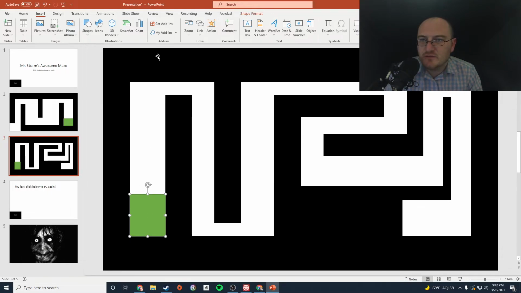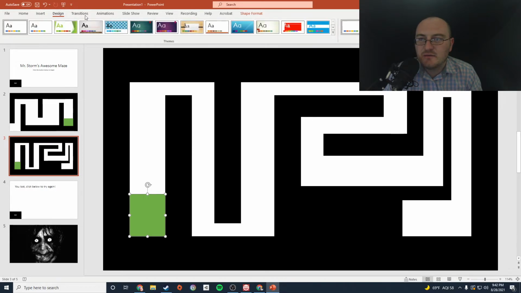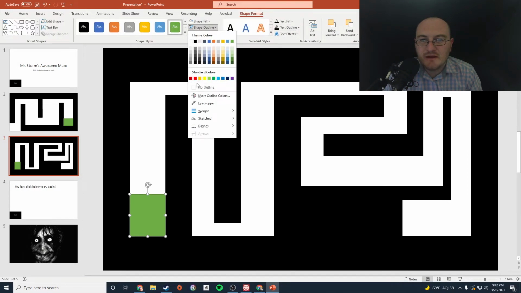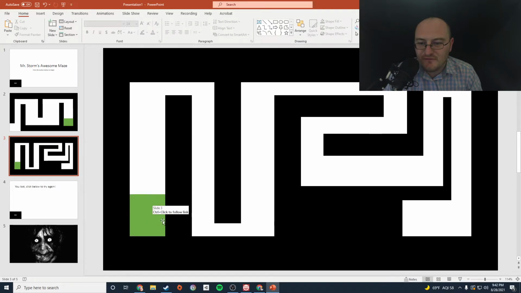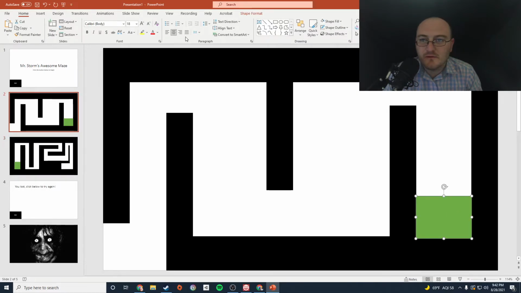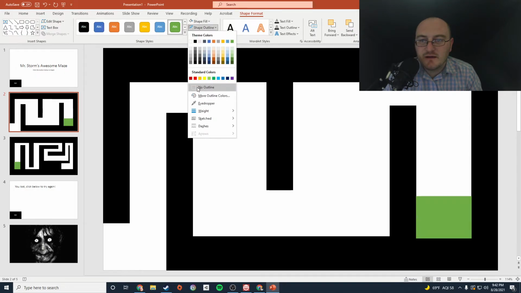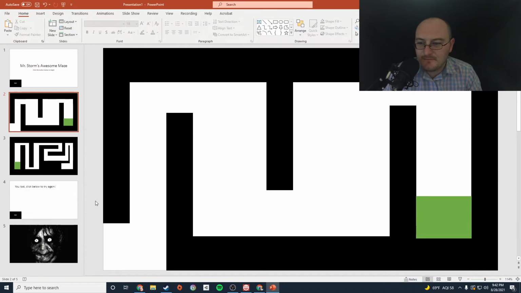Now I'm noticing my green here has an outline around it, which I don't want. So let's go to design. Nope, not design. Shape format. And shape outline, no outline to make it kind of fit better. We'll do the same thing over here. Shape format, shape outline, no outline. All right, that looks a lot better.